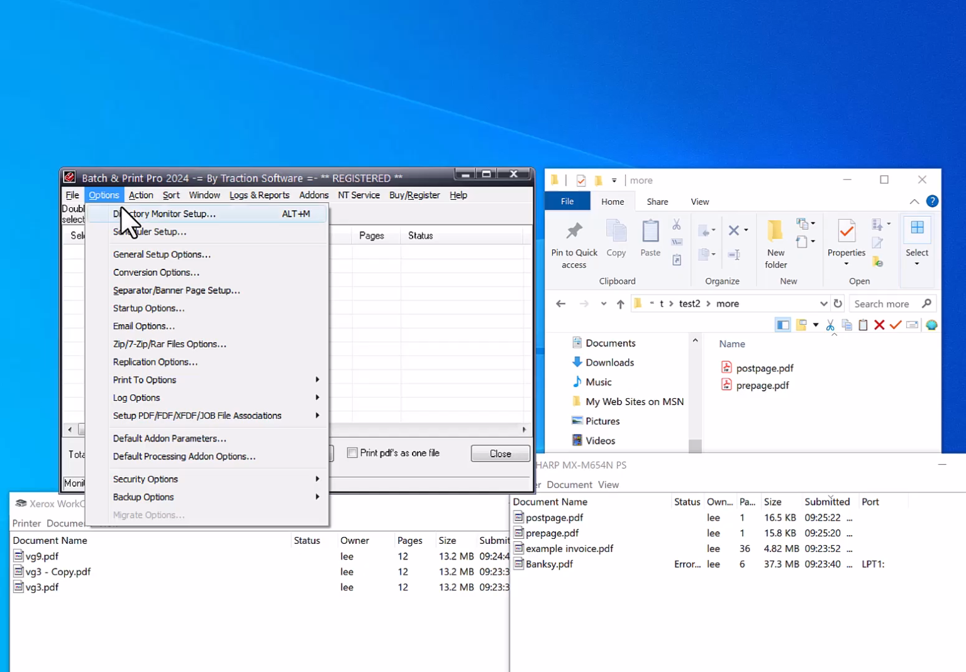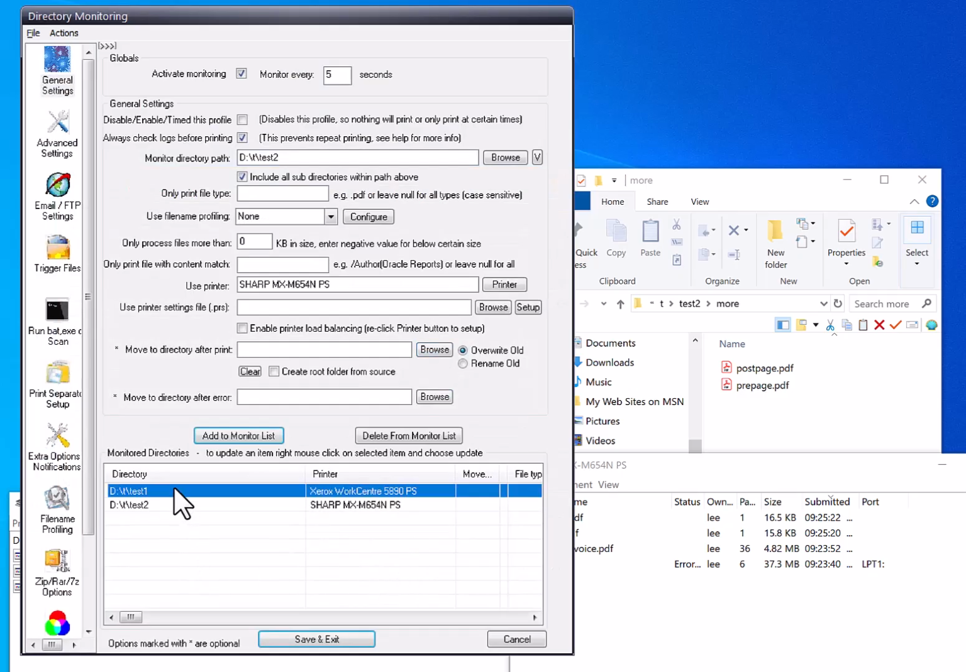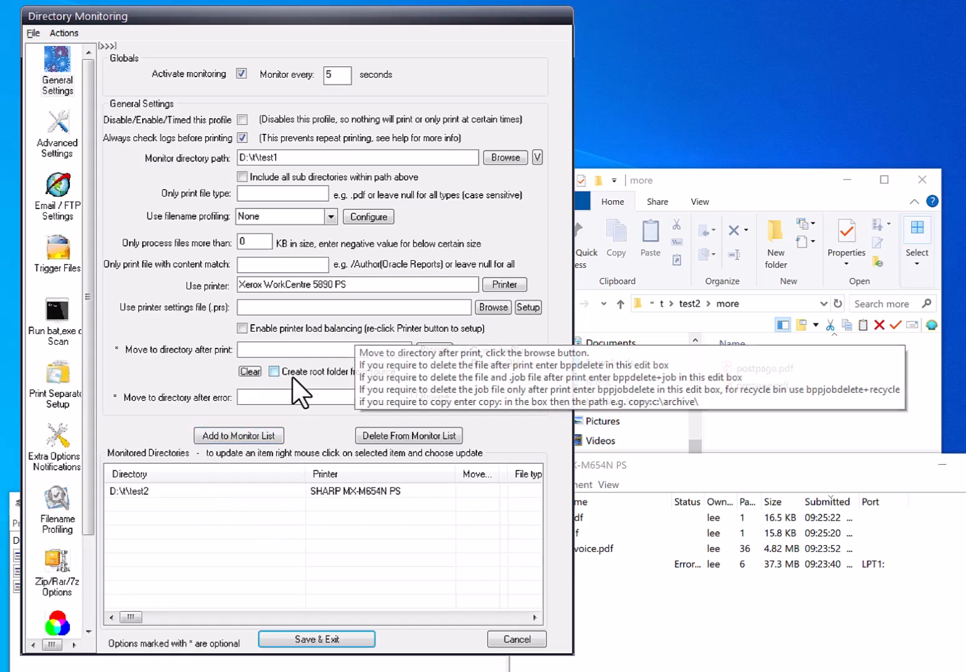So if you want to remove a setup, you just click on it and click Delete from Monitor List. Or you can press the delete key and that will remove it. And then you can set up a new one, do whatever you want.